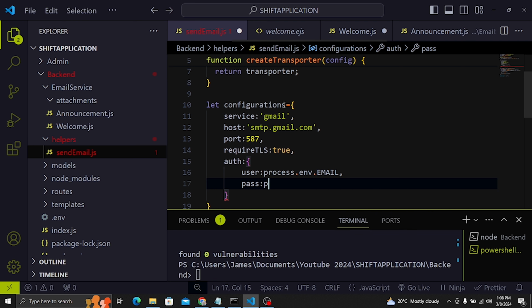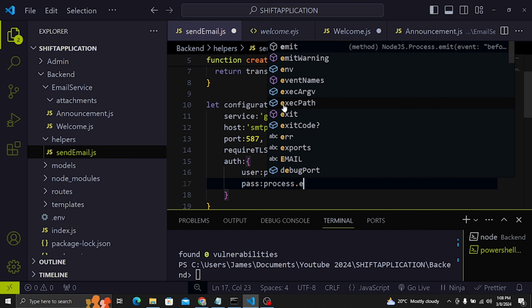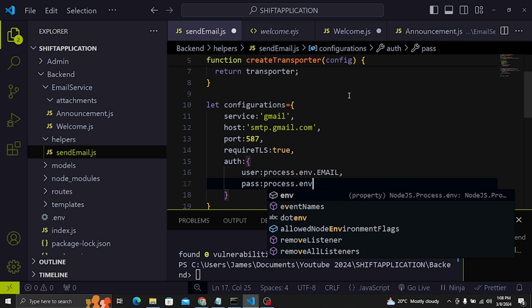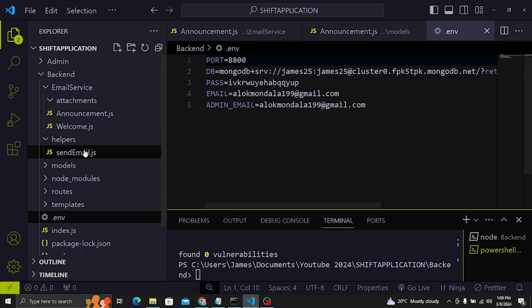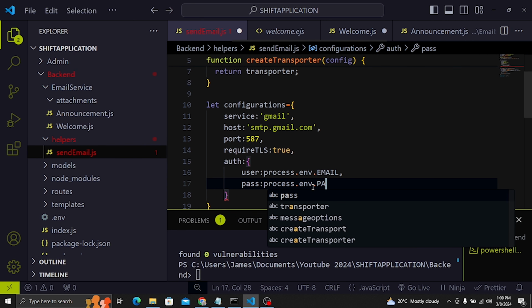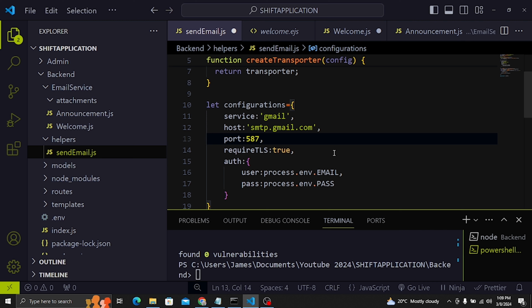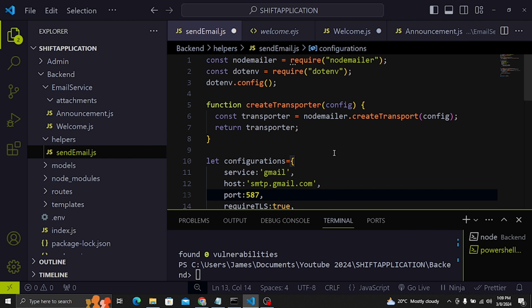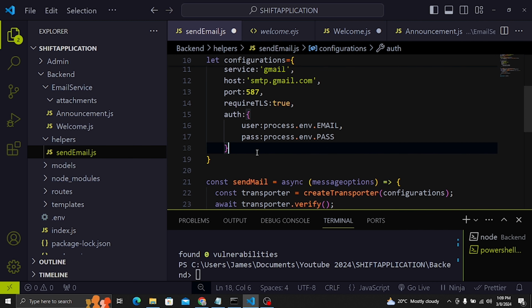So here I'm going to add process.env, and then let's look at how we saved our password. Yes, it's pass, so process.env.pass. And is there anything that I've forgotten? No. So now that's okay.